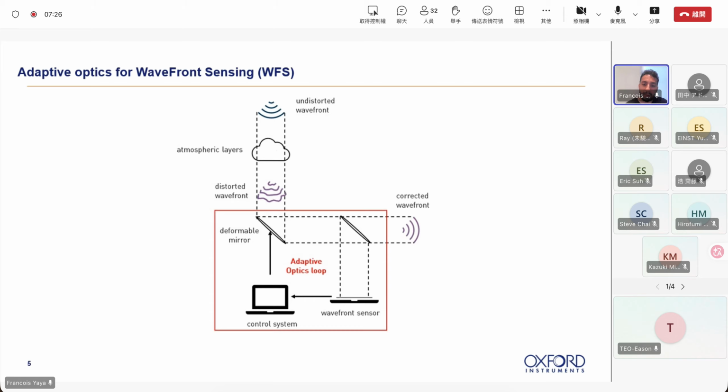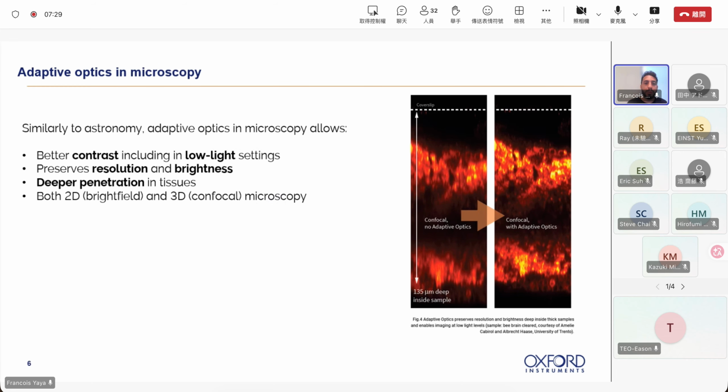Astrophysicists use this technique a lot, but not only. We see more and more examples of people in biophysics using the same principle, but instead of the atmosphere, you have tissue. And the nice thing about shortwave infrared is that you can penetrate deeper inside the tissue so that you can see things at a deeper level. But the idea is the same, right? Instead of correcting the atmospheric perturbation, you correct the scattering due to the tissue. And usually you have a better resolution and you preserve the brightness of the sample.